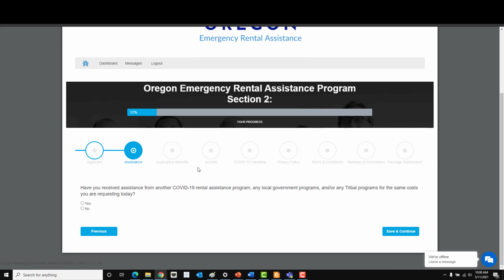The second section of our application will ask about the assistance that you need. The first question asks whether you have received assistance from another COVID-19 rent assistance program, including any other local government programs or tribal programs, for the same costs that you are applying for today. If you have received assistance like STAR or emergency rent assistance from Multnomah or another county, please check Yes. Checking Yes will not affect your ability to continue filling out an application or your ability to submit an application.